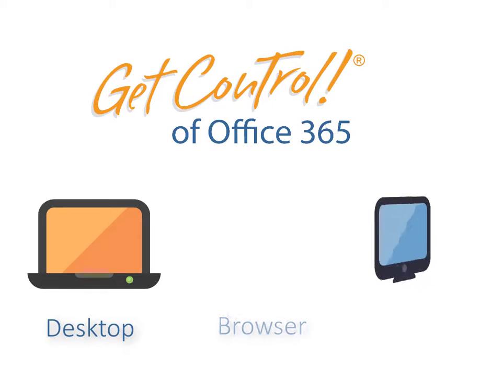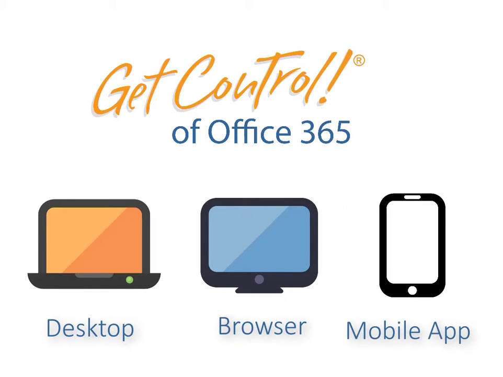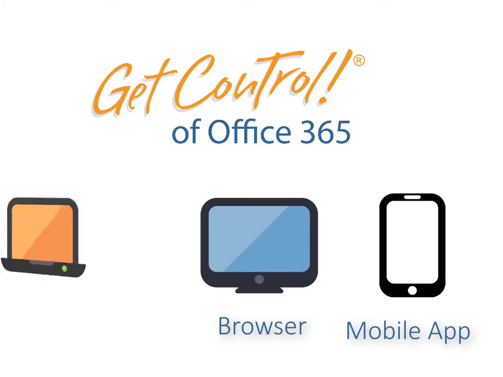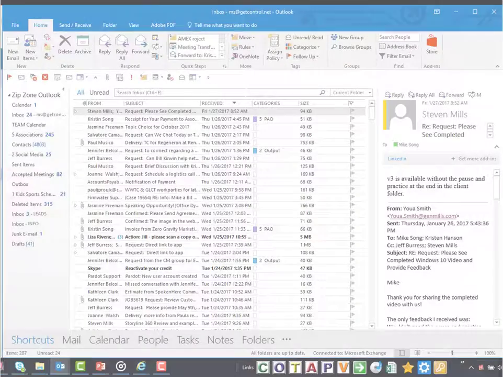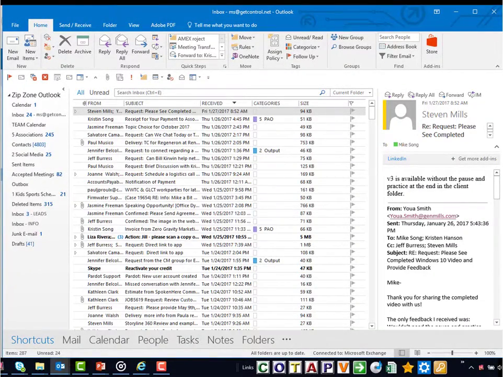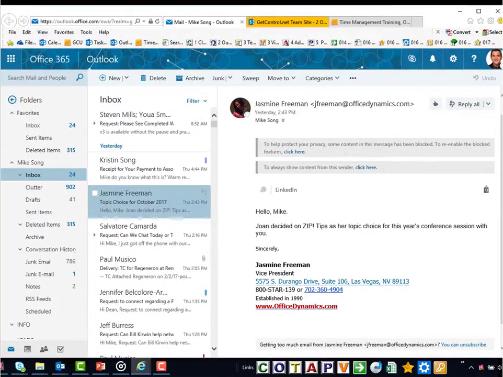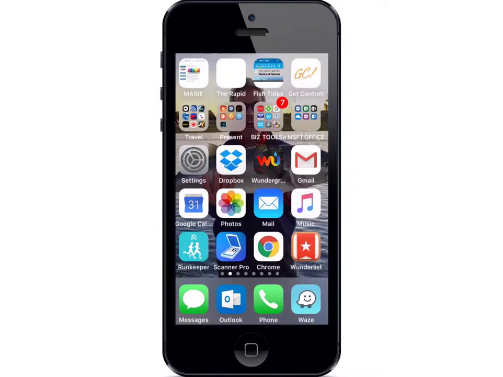Office 365 is new because all of your apps like Word, Excel, and Outlook are now available in three formats, or as I call them, platforms. I'll use Outlook as an example. Here is the feature-rich desktop version, and this is the browser-based version of Outlook, and this is the mobile version of Outlook that I have on my smartphone.